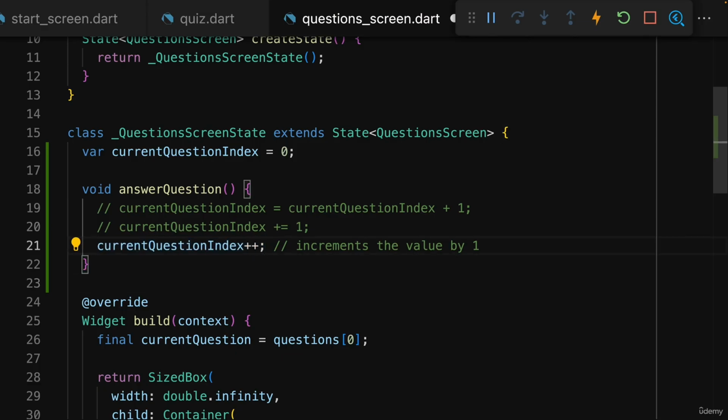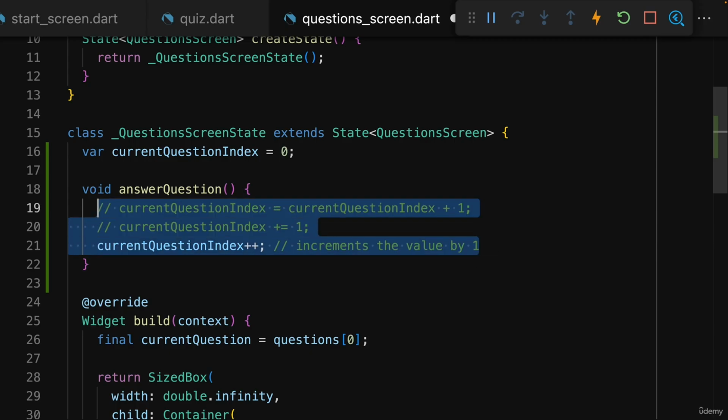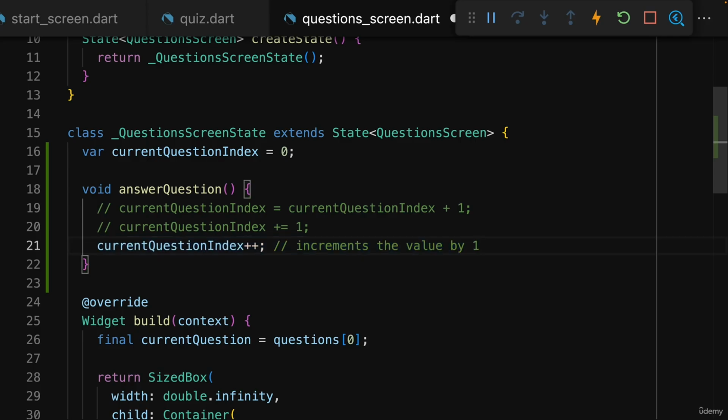And a similar syntax would also exist for deducting 1 by using minus minus, or here in this case, minus equals. And that's not just the case in Dart. Instead, you find these syntaxes in most programming languages. So this will add 1 to the current question index.